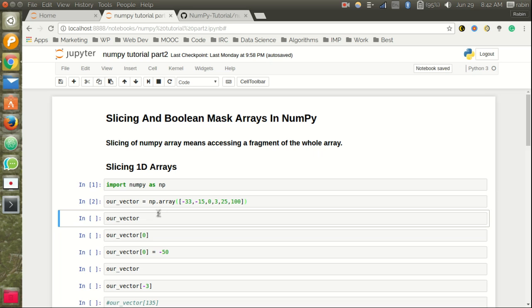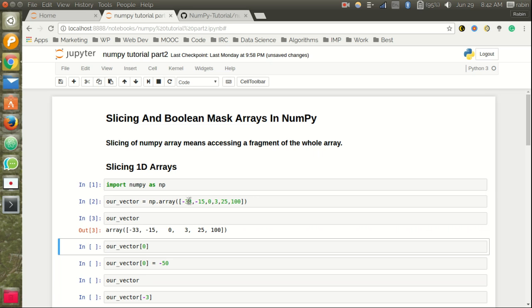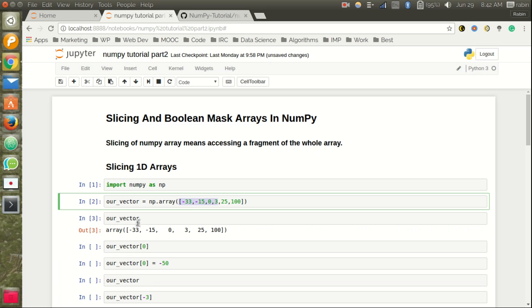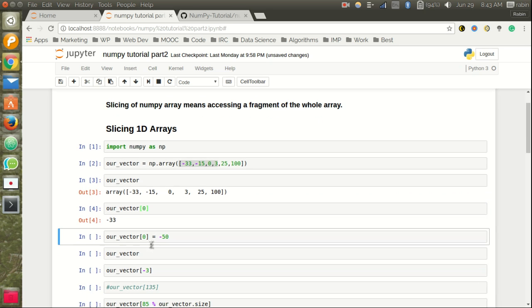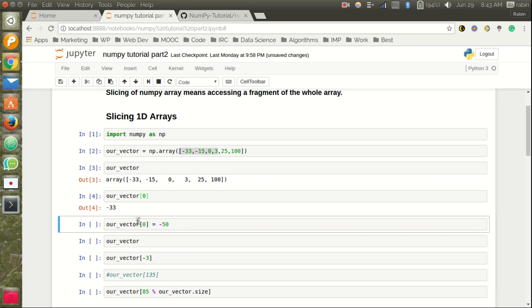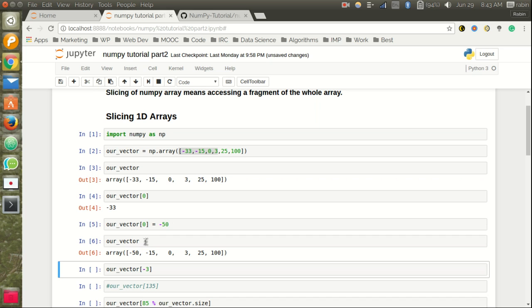This cell has been executed. To show the output, let me just type out the variable and execute this cell. You can see now this list has been converted into the numpy array. The next thing I want to do is access the first element. The numpy array index starts from 0 and ends with the final element -1. So to access the first element, you need to start from 0. If you want to change the first item, you can simply assign it a new value. Shift plus enter. Let's output and see if that has changed. You can see here the first element has changed to -50.